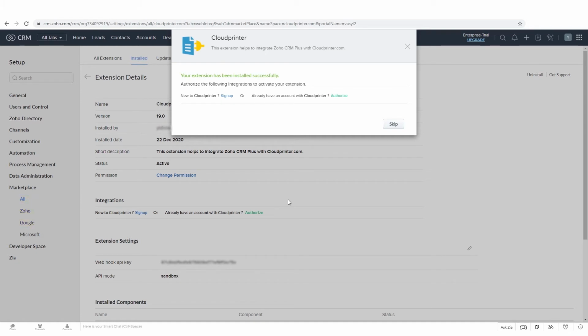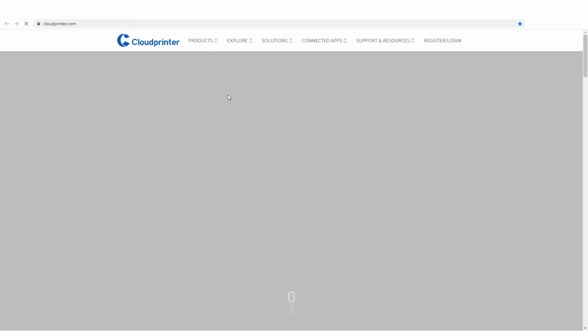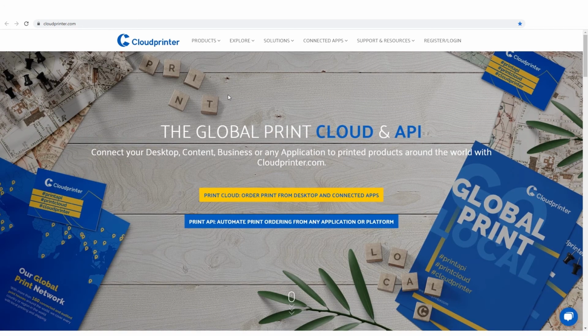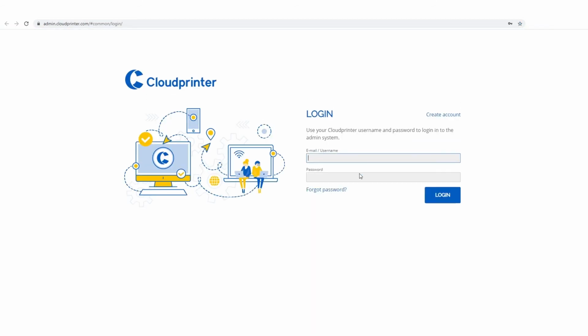After the installation, you will need to activate the extension with your Cloudprinter.com account. Click on Sign Up if you don't have a registered Cloudprinter.com account. You will be redirected to our website. Here, you will have to register a Print Cloud account. You can watch our first video in the course, where we will already explain how to manage the login process.